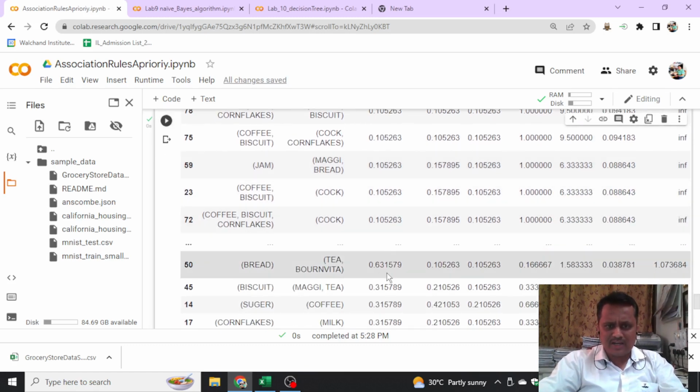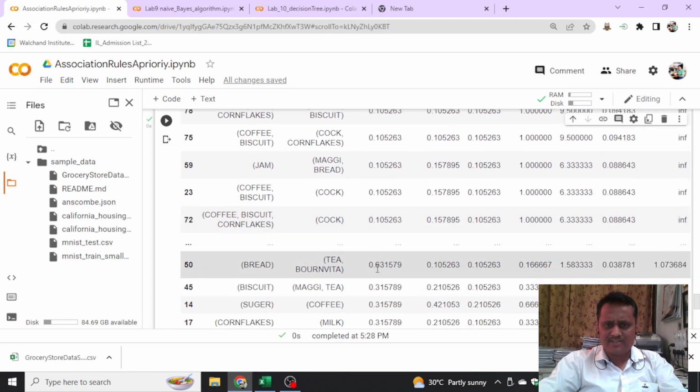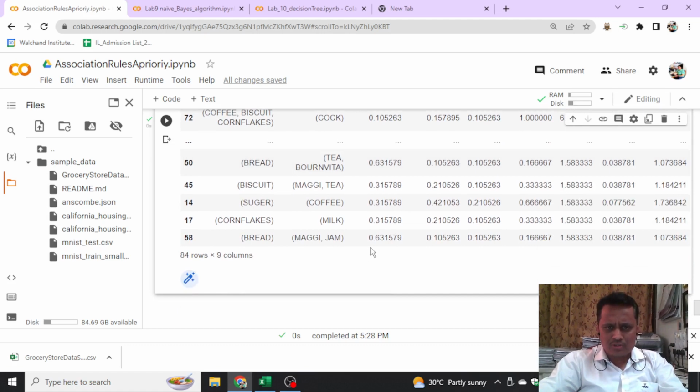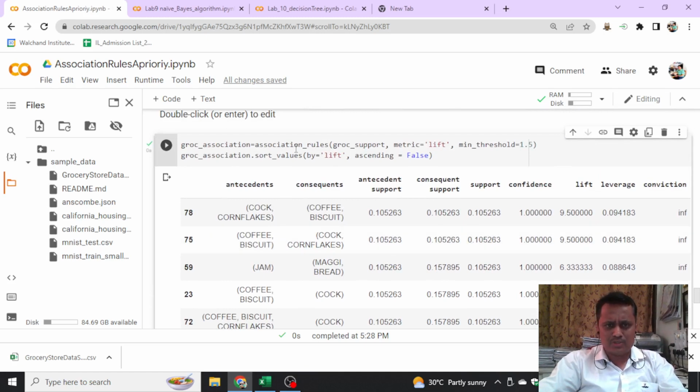You can see that there is a strong association: if bread is purchased, then tea and Bournvita are also purchased. This support value you are getting is around 0.63. And one more strong association is, if bread has been purchased, then Maggi and jam are also purchased. So this is also a strong association. These types of associations are explored with the help of association rules.